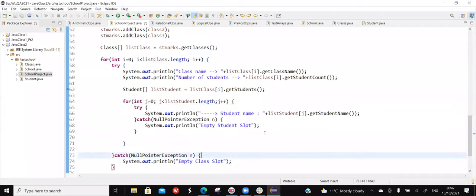In the try-catch block, I'm saying that, okay, just get me the student name. Because each and every one of these instances is basically a student. So get me the student name. That's how I've got this, getting the student name.